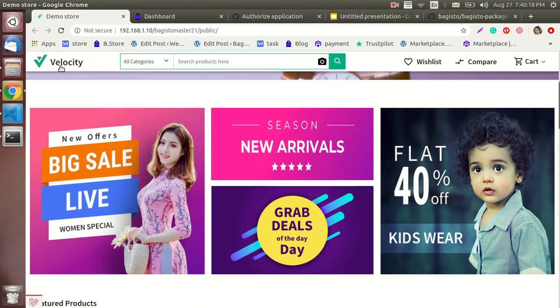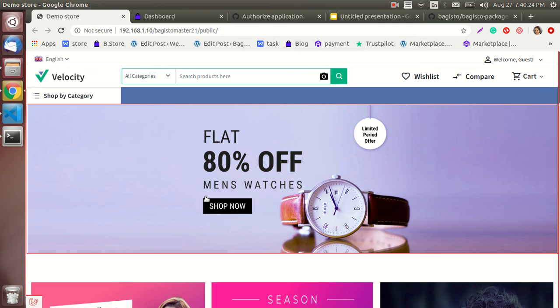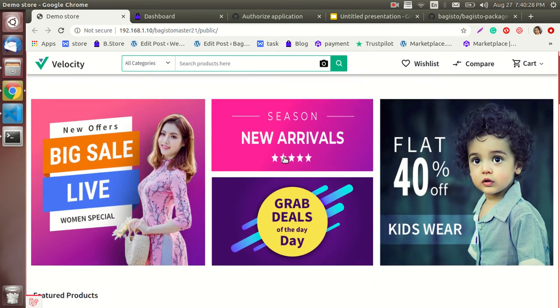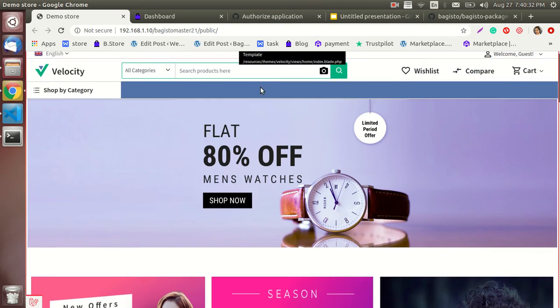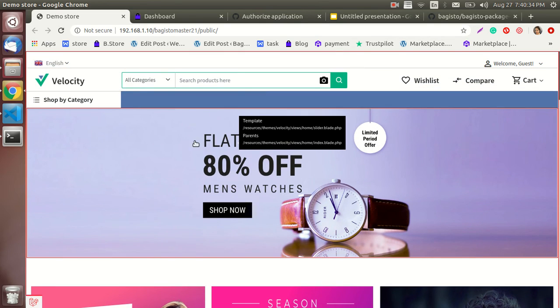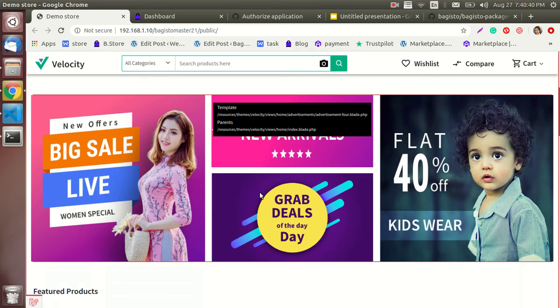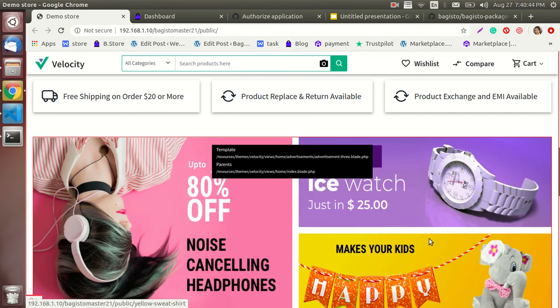Now we move to the front end and let's refresh the page. And guys, as you can see, now you can check the templates. You can see the source path of your templates right now.